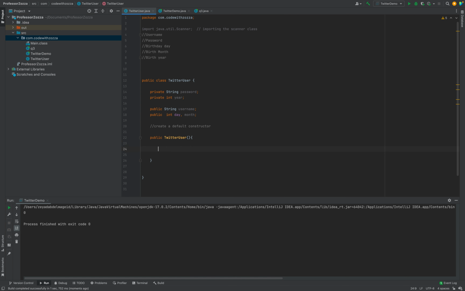So let's say my default Twitter user would be the founder of Twitter and his name is Jack. So I'm going to initialize username as double quotes, @Jack. Password, let's say password is a string because it could be a mix of characters and letters. So I'm gonna say that this password is "password" because he's the CEO of Twitter and he can do whatever he wants.